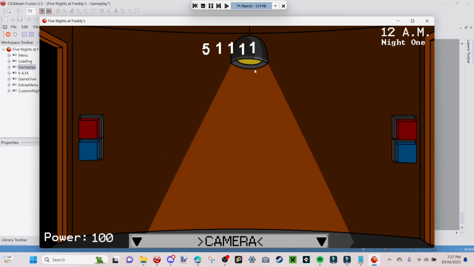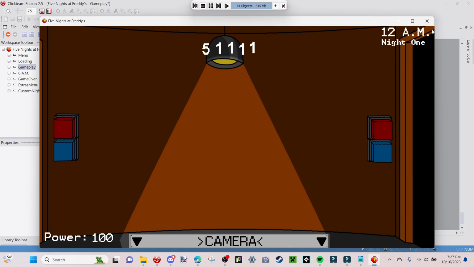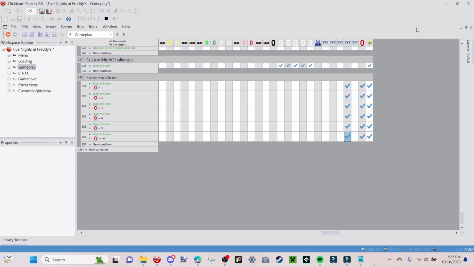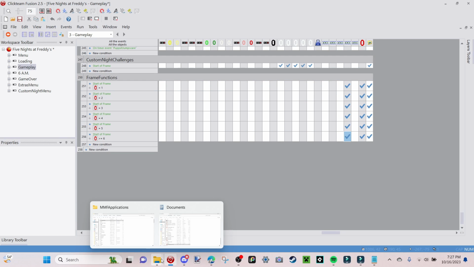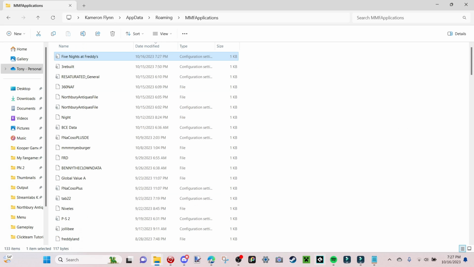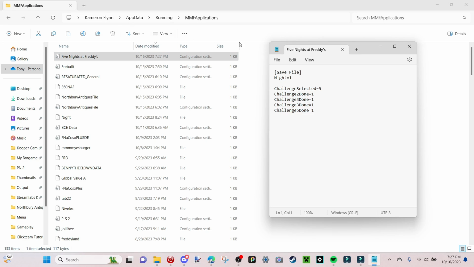Now, obviously, it's going to say night 1. I bet if it was set to like 6, it would be set to night 1 anyway. But we have that working now. And to prove that this works, we're going to go back to our notepad that we had open.